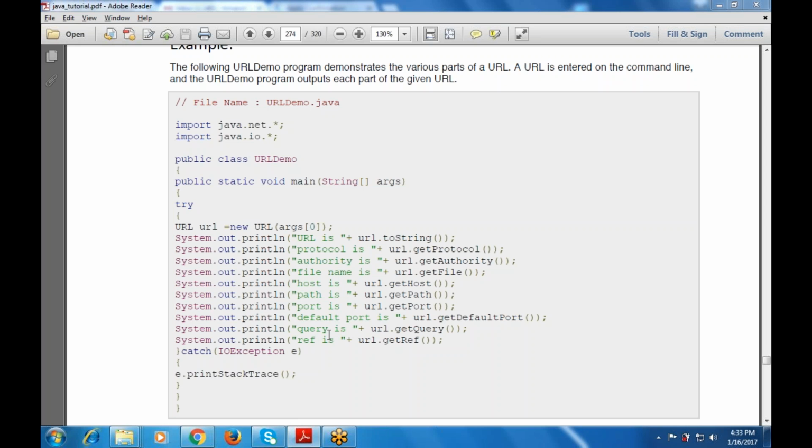Then again the same, url.getProtocol, then url.getAuthority, then url.getFile. Everything is the same, but whatever we have enclosed in double quotes will print as it is, and the other part will fetch the value with the help of the toString function. Then getProtocol, getAuthority, getFile, getHost, getPath, getPort, getDefaultPort, then getQuery, then getRef.